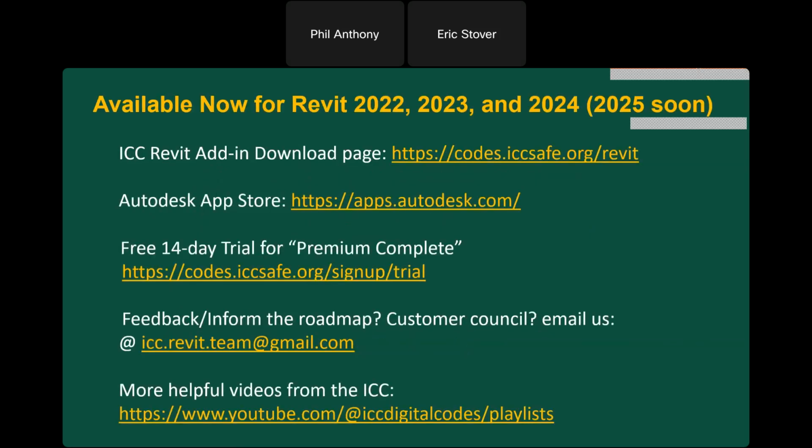So the product is available now. As I mentioned at the top of the call, 2022 through 2024 is currently supported. For 2025, I'm hopeful that if I get through my testing the rest of this week, we can launch it on Friday. Other than that, it'll be next week.